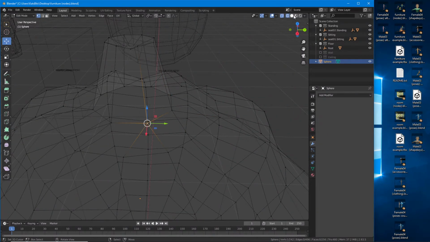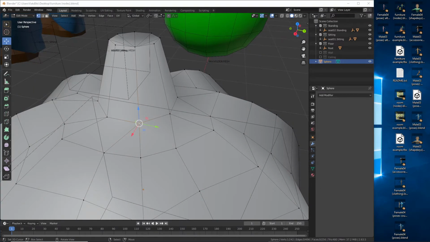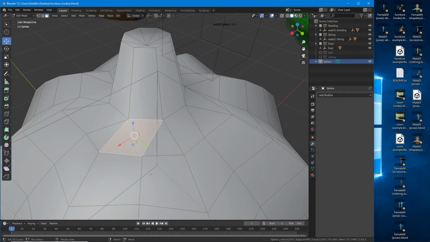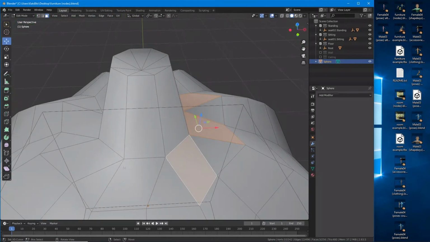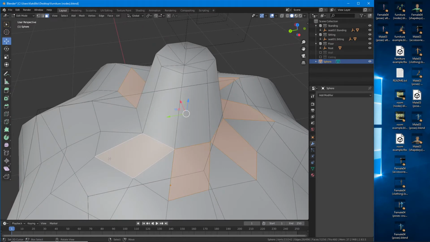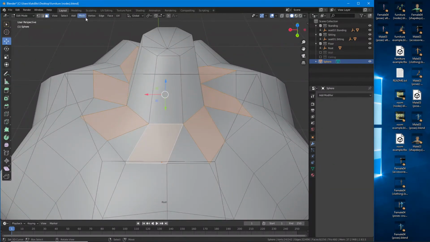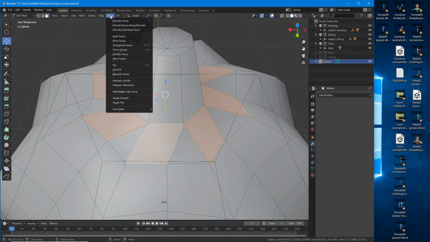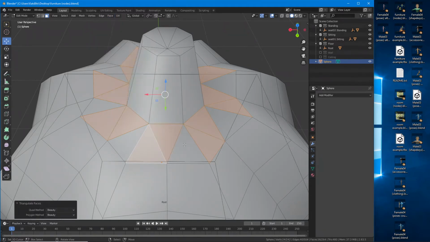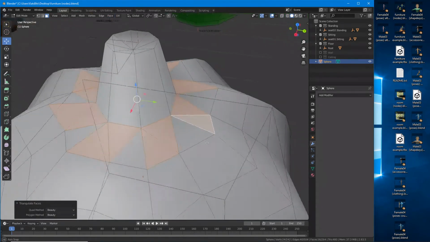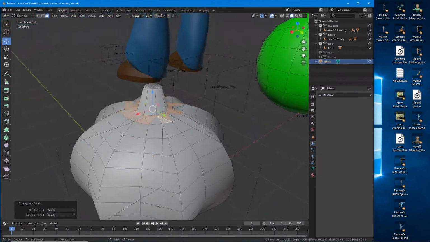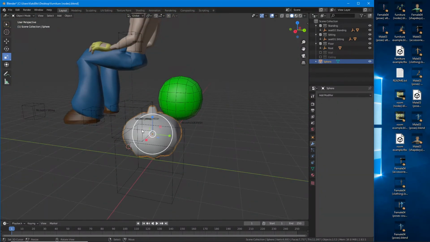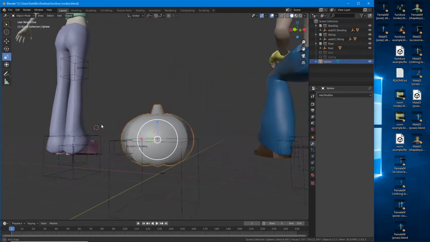And what we might need to do is sort out these faces. Now this is in face, triangulate faces. Right, so that's our basic pumpkin.